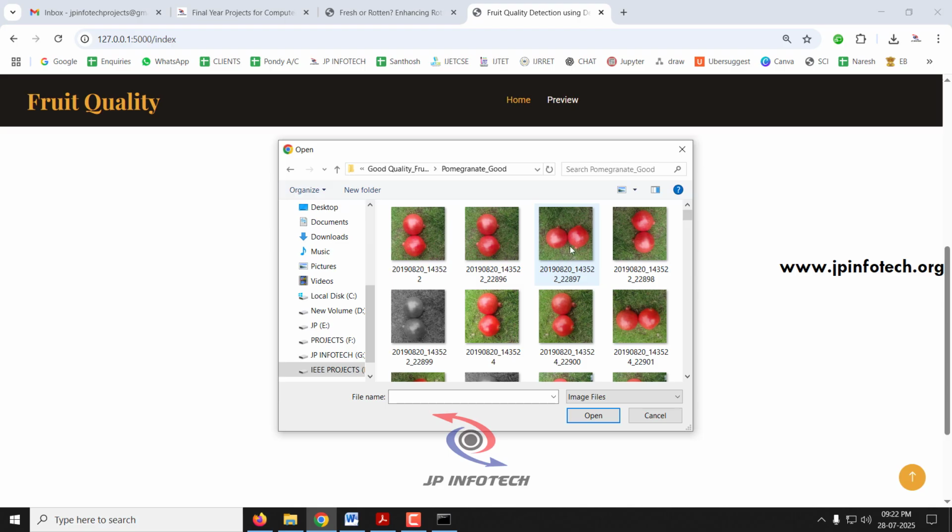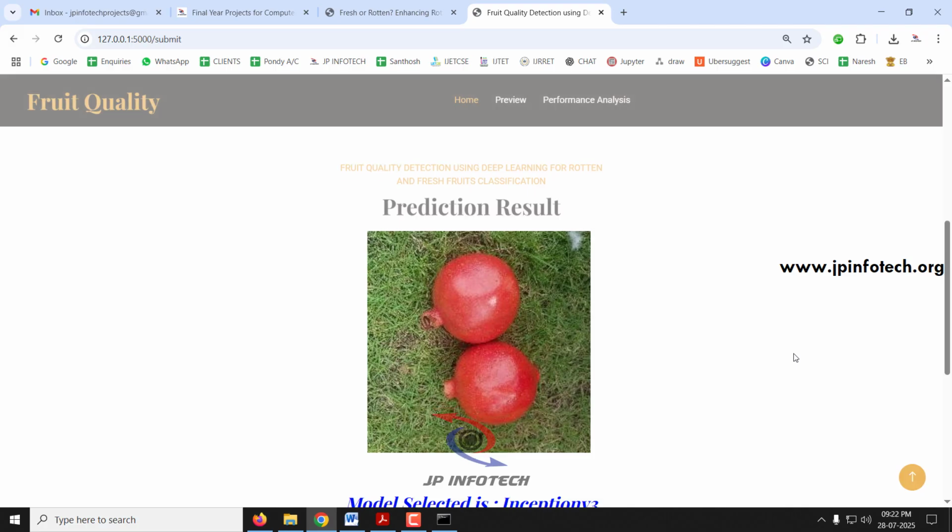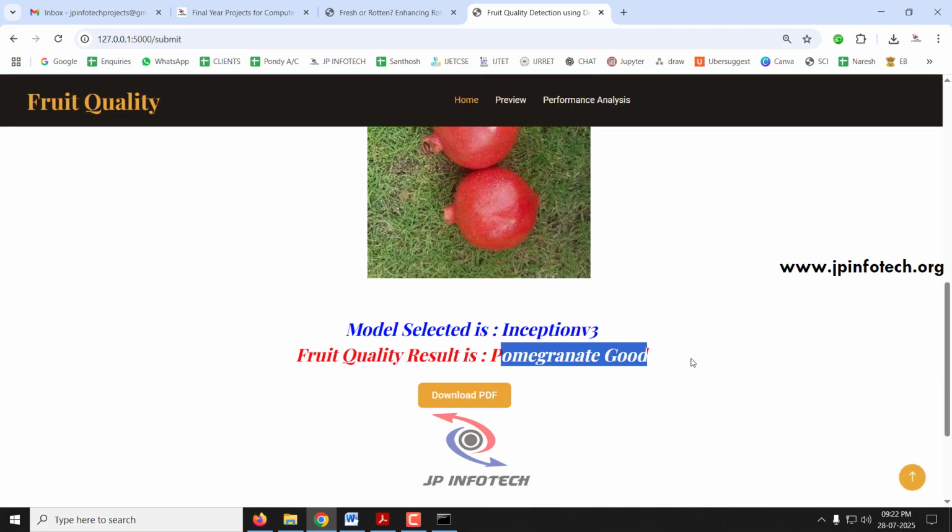So let me select some image randomly. Here I'll select this pomegranate image and click submit. So you can see it is printed correctly as the pomegranate.